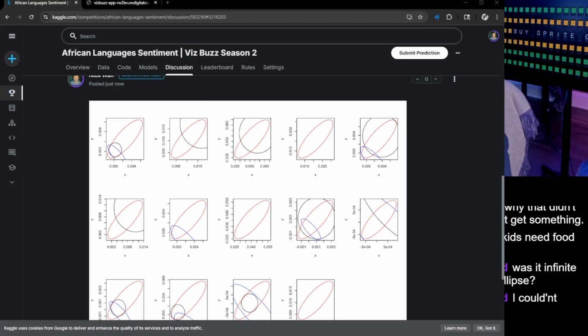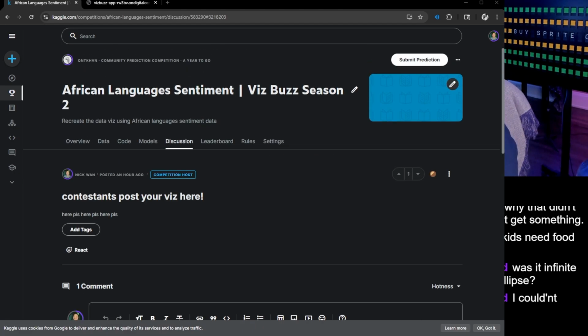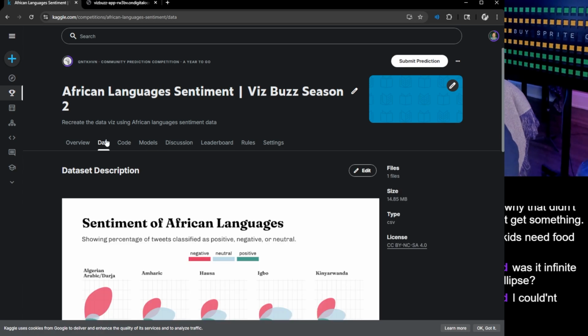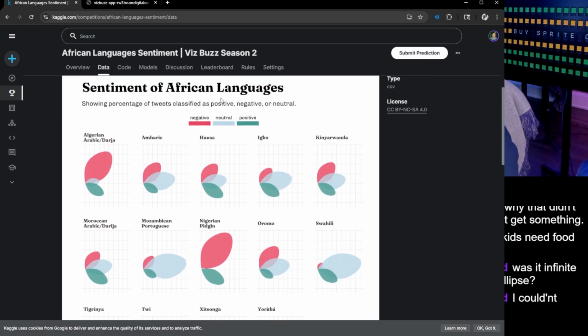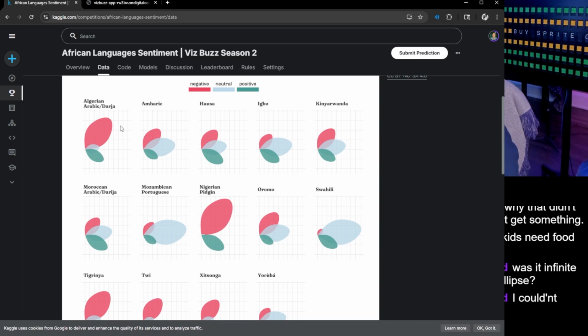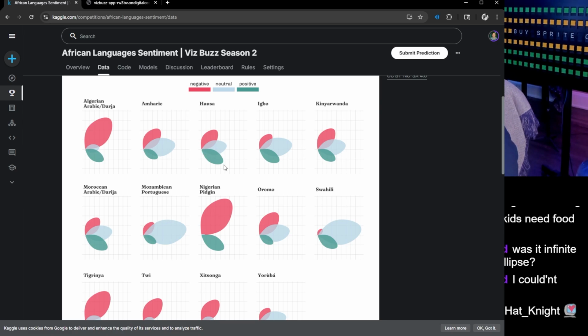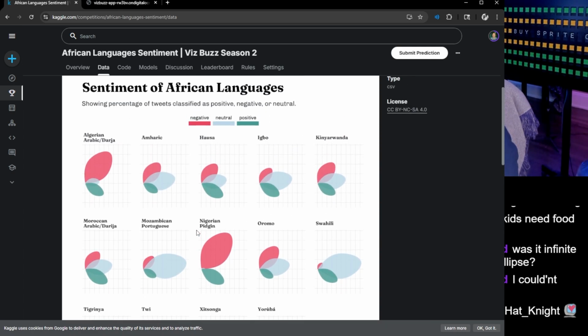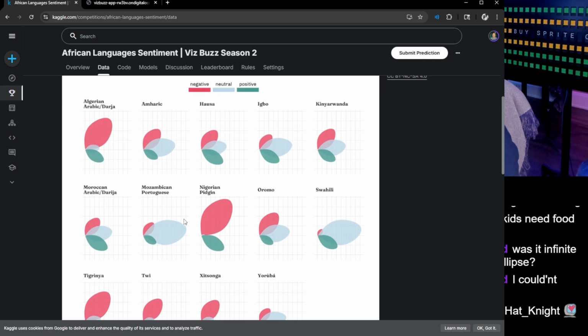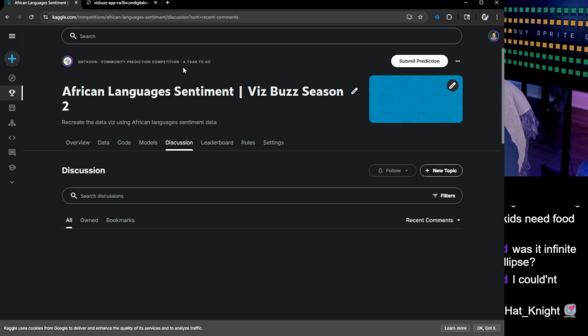All right, chat. They were trying to replicate this data visualization right here, Sentiments of African Language. Notice how the origin here is probably 0, 0, and then a negative, a positive, and some sort of neutral angles to them, with the size of the petals seemingly as count.